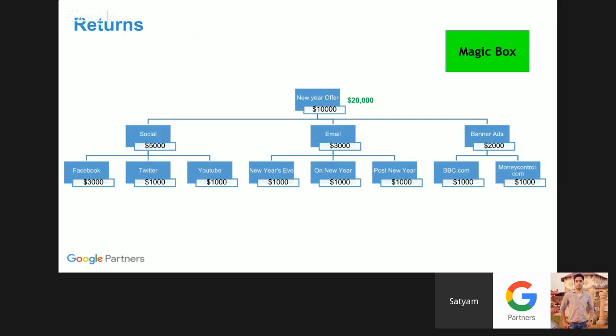But then you go to the magic box and you want to see how much of each medium versus how much of each source gave us back out of this $20,000. So let's say these numbers look something like this. Out of 5,000 that you invested in social media, 15,000 is the returns on that investment. Now, how that number comes, hang on for a while. Email, you invested $3,000, but the returns are 2,000 only, and hence it's red in color. And banner ads, you invested 2,000, the output is 3,000. Now, when I say returns, I'm talking about the profit. I'm not talking about the revenues.